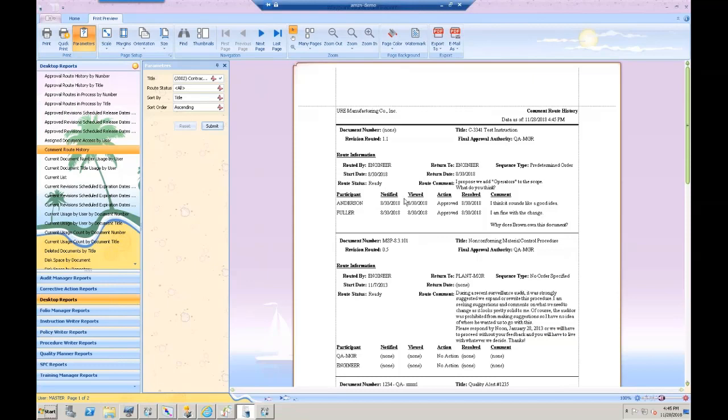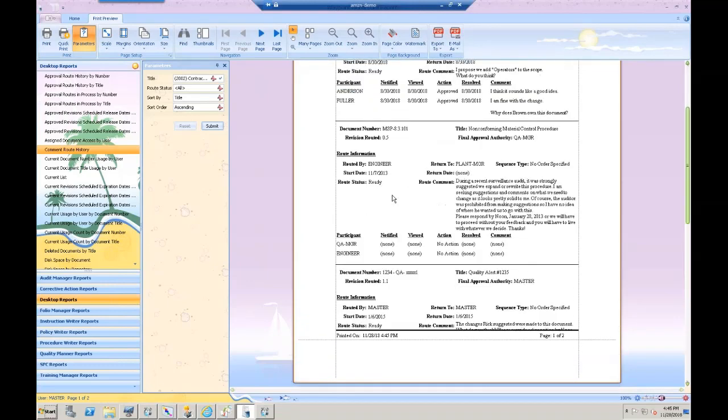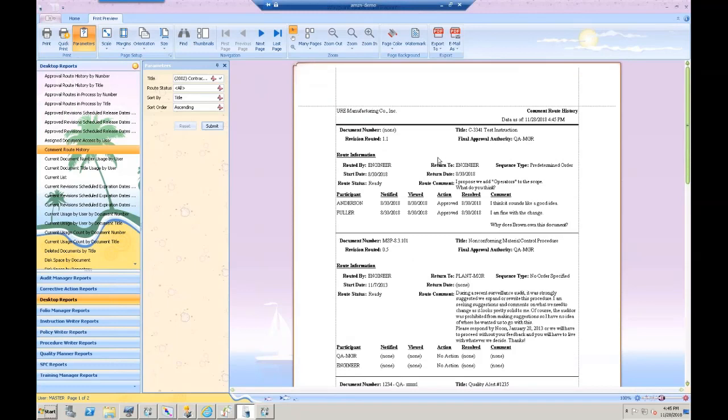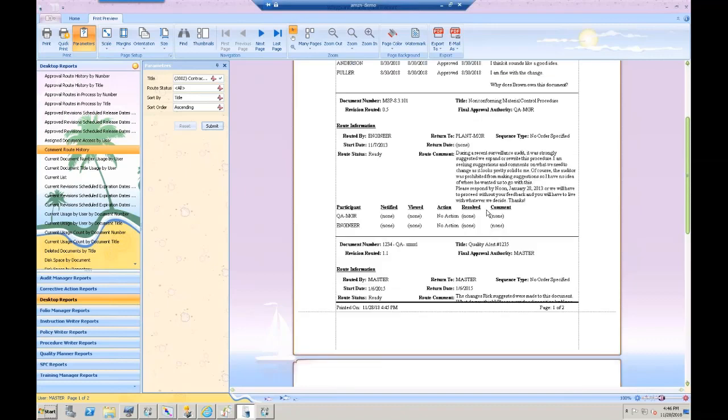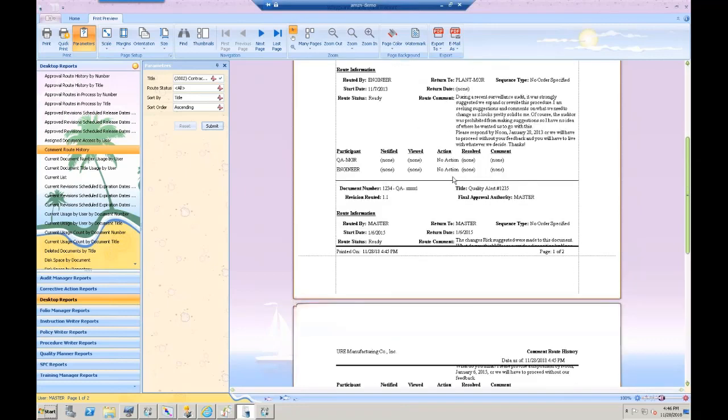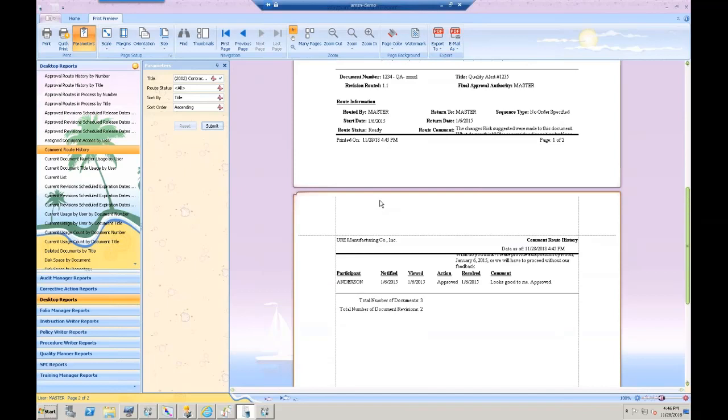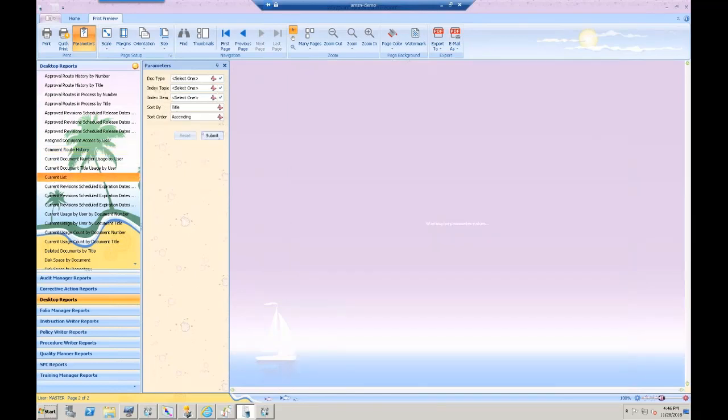It'll list all of the documents that have a route for comment. It'll tell you the participants, if they viewed it, what action they took upon it, if it's been resolved, and what the comment would look like, or what comment they had. Some of these route comments are incredibly large. We will go next to the current list, which is the list of all current documents in the system.